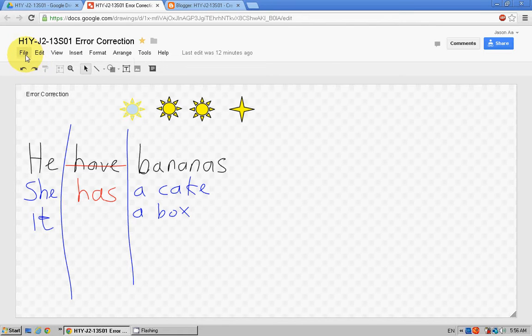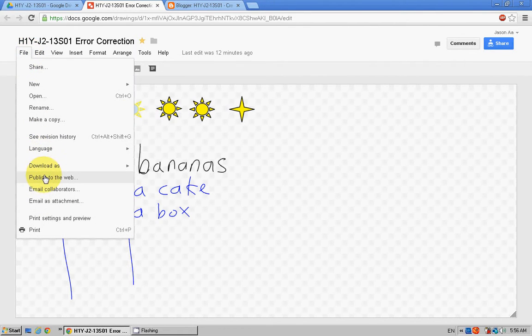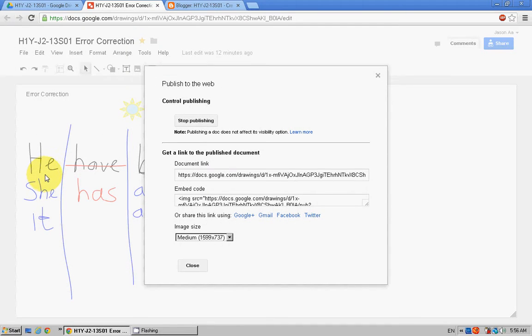Click on File, go to Publish to the Web, and you get this document. You've got a document link, which is actually just a website link. But then here we've got something called embed code, and it's the embed code that we're going to put into our blog. So click on there with the mouse.